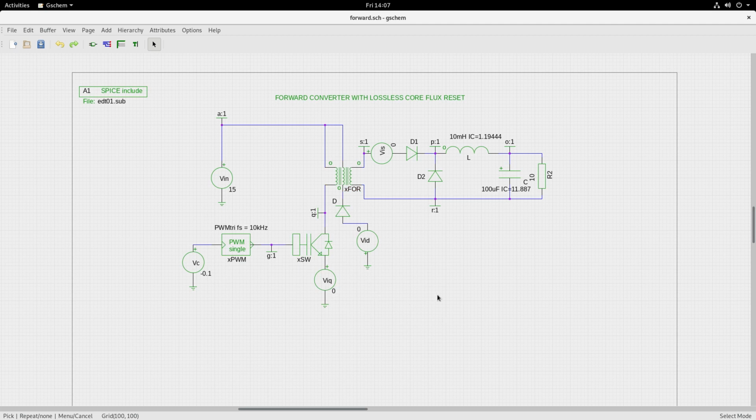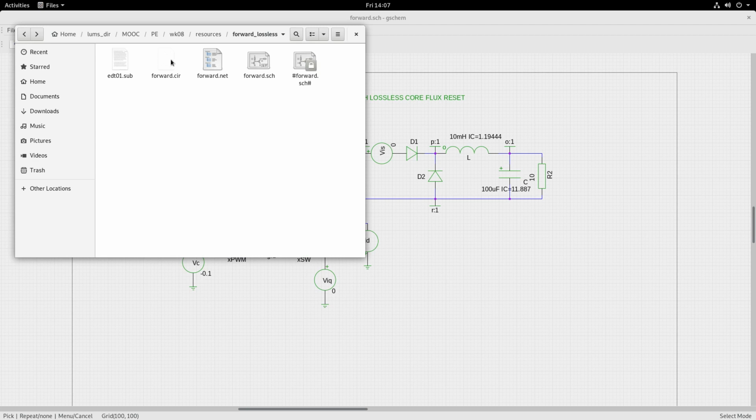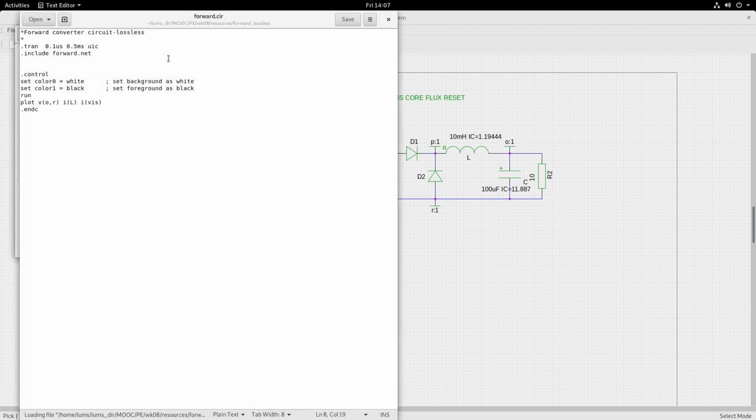So we can now simulate it in ngSpice. Before we simulate it in ngSpice, let us have a look at the .cir file. Double click on the forward.cir file, and you will see that you have the trans statement for the transient analysis, and the include statement, including the net file which will get generated after having run the schematic to net generation command.